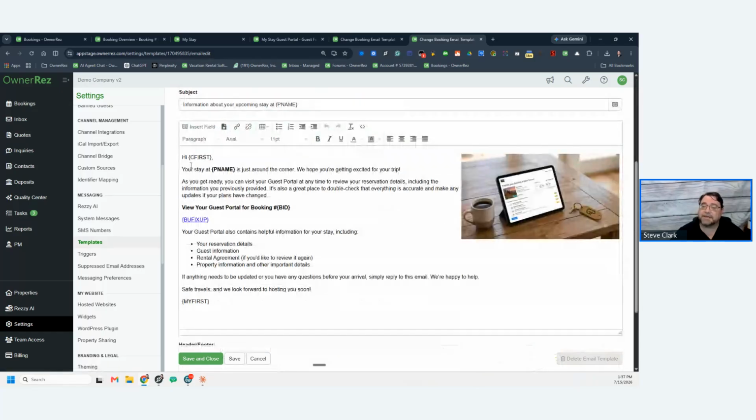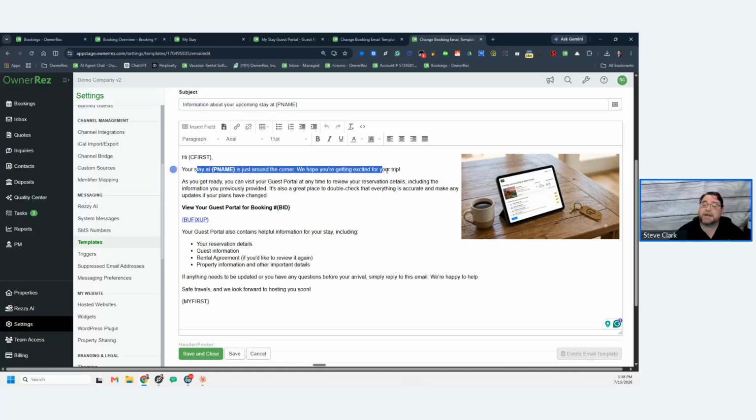And I've worded this in such a way, hey, I'm trying to get them excited about their stay. Your stay is right around the corner. As you get ready, you can visit your guest portal anytime to review things. Click this link. It's also a great time to double check that everything's accurate and complete. So now I'm sending them a third one without really saying I'm sending them a third one, but hopefully it's in their face if they do go to the link. Maybe hitting them this different way, they will look at it now because they're like, oh, this is good information I need to go look at.